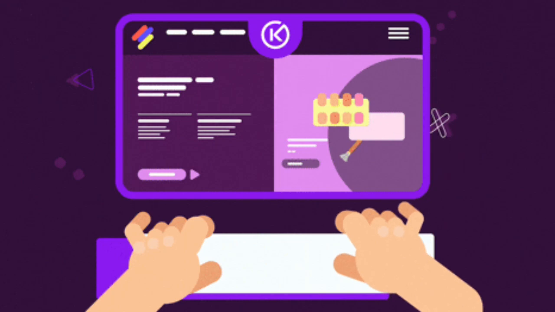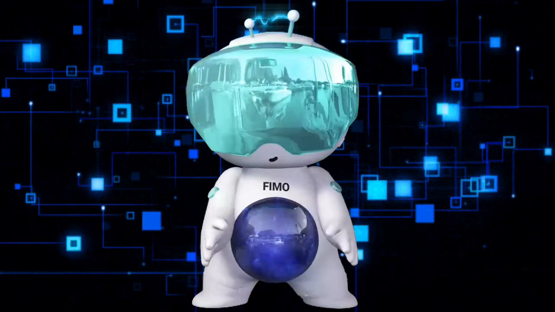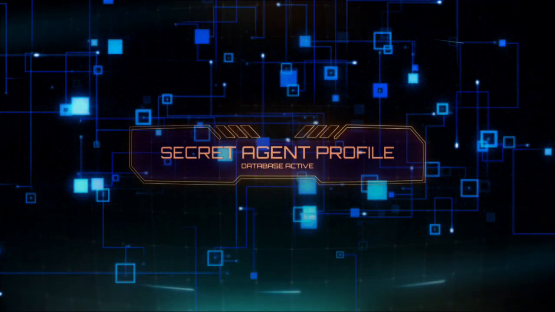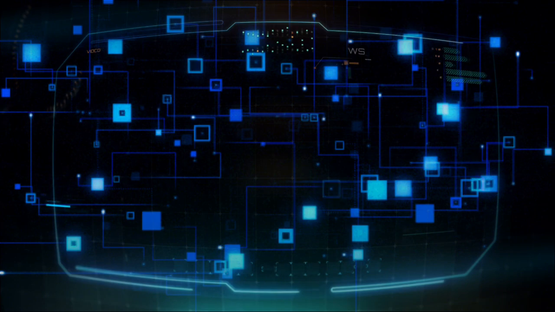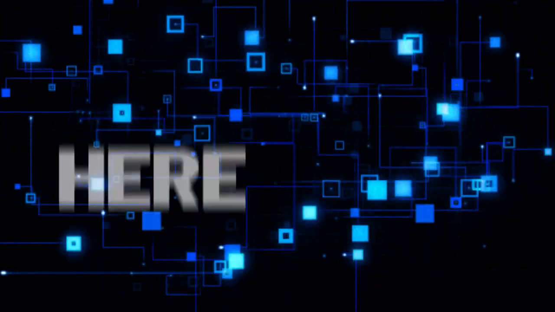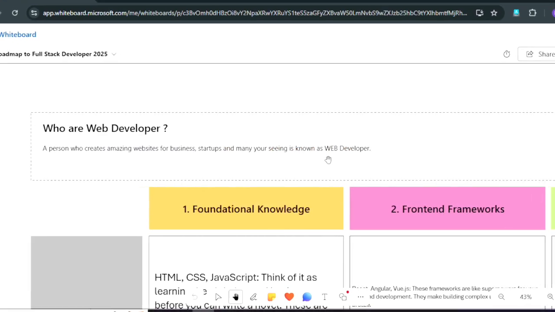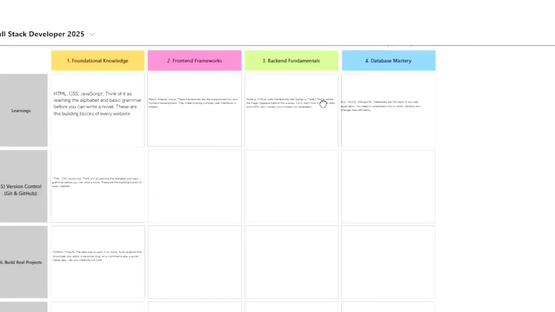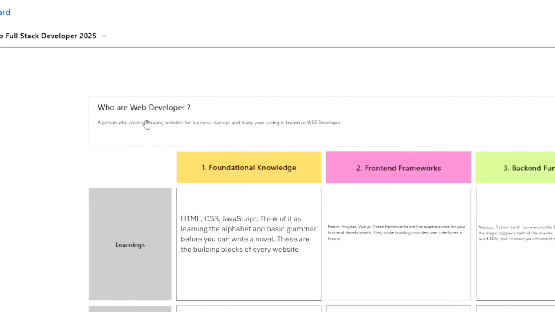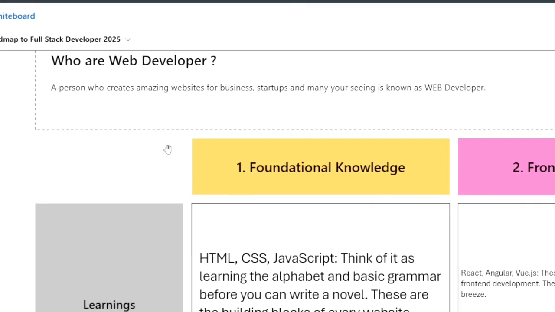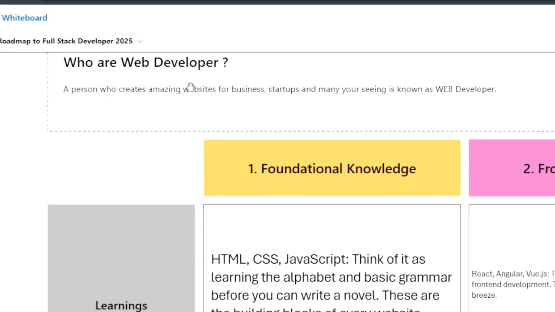Now let's cut to the chase. I will give you the 7-step roadmap to become a full stack developer. So let's move to our board where we are discussing these 7 steps. I am making this full mind map for you guys, where I am discussing our first step, who is a web developer. First of all, we talk about that, then we are going to dive into the first step.